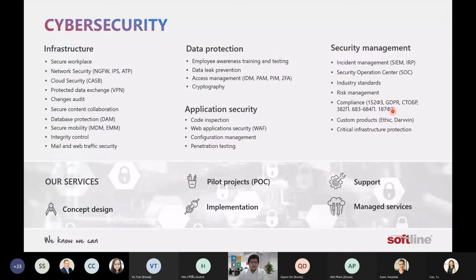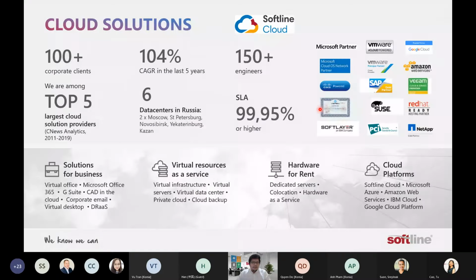Okay. Next is about multi-cloud. So Softline is also providing the multi-cloud solution. So in case that you have a big infrastructure and you have both on-premise as well as the hybrid cloud, also you are having some of the infrastructure on the other cloud provider like Amazon, like Google, or Microsoft Azure. So Softline is also able to provide multi-cloud management solution for our customer. Okay.